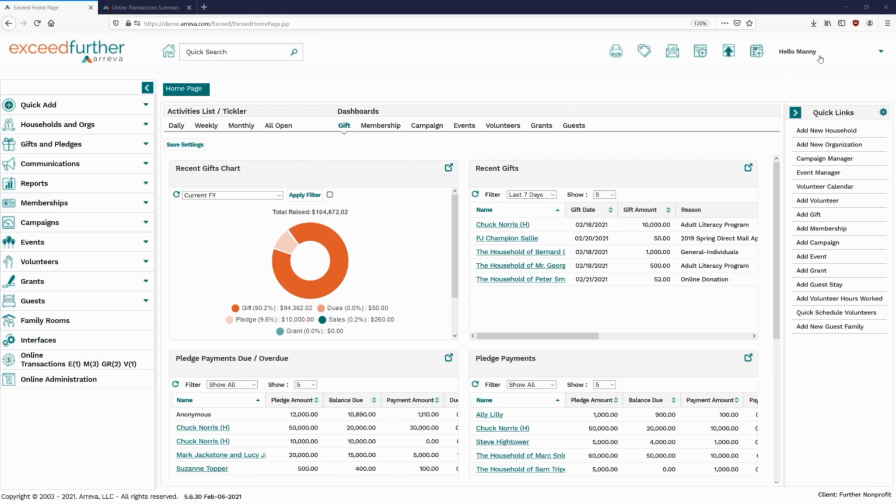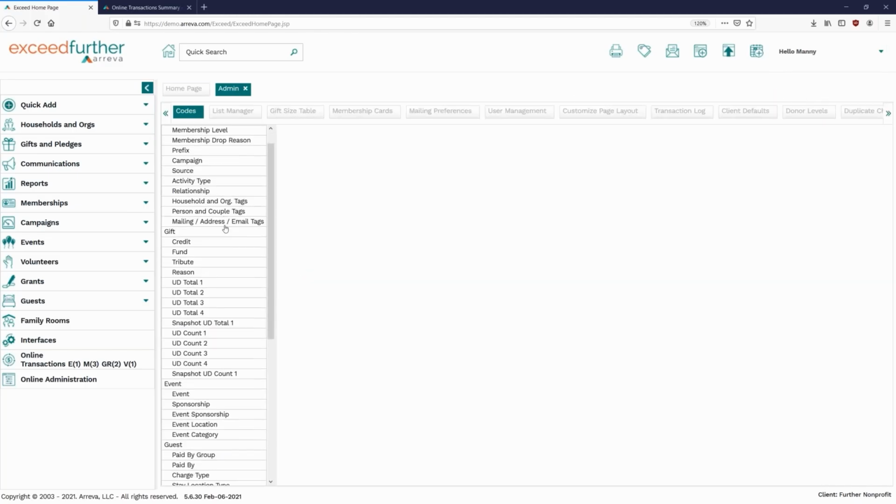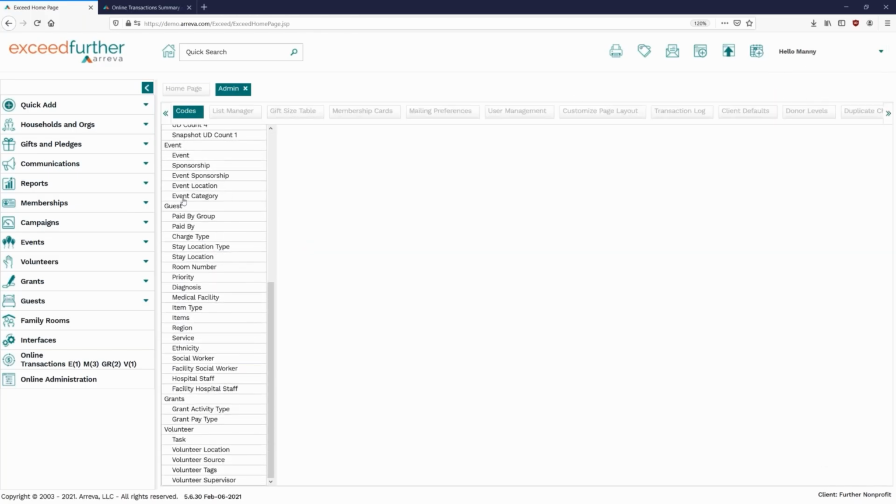So just to quickly take a look, when you select your name in the top right, click on administration, and scroll down, under guest, under your code section, you're going to see all the different codes for your guest stay requests. The majority of these codes are being used on the online side. So the medical facility, diagnosis, ethnicity, and social worker dropdowns we're looking at are all coming from the code section here.